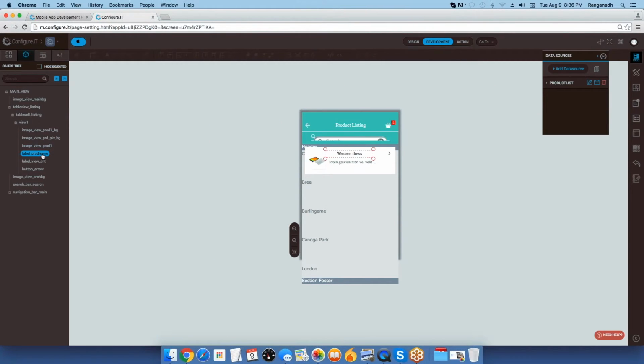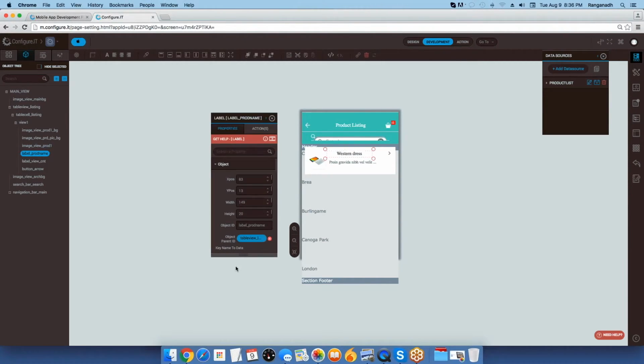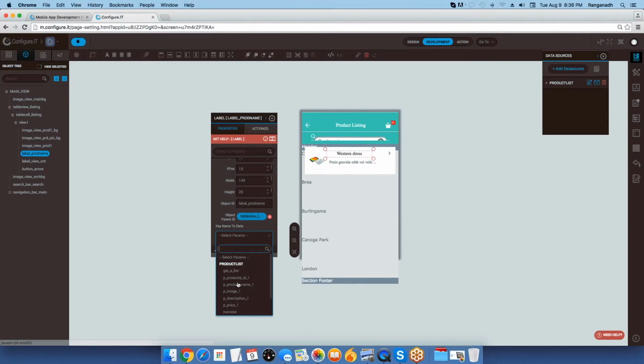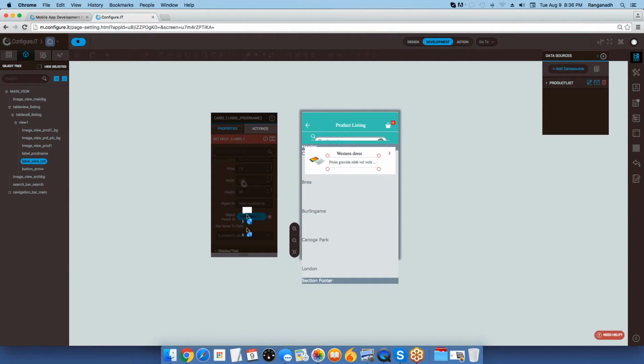Similarly, you can do the same for a label control and map it with a similar name, the product name. I'm going to repeat the process for the price too. Here, our next control, I'm going to keep it as price.